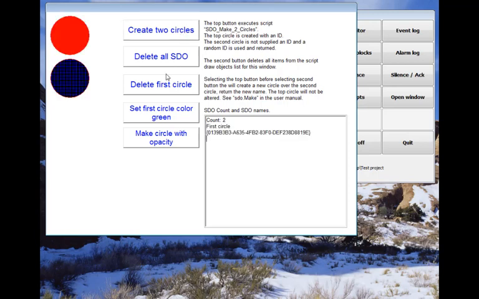Create them back. We can delete the first circle. We deleted it by name, so it's gone. The second one's still there. We can delete it, create those circles back. Now we're going to set the first one to green. There's green. Now we're going to make this one a circle right here with an opacity. And there we go. So let's close this window.